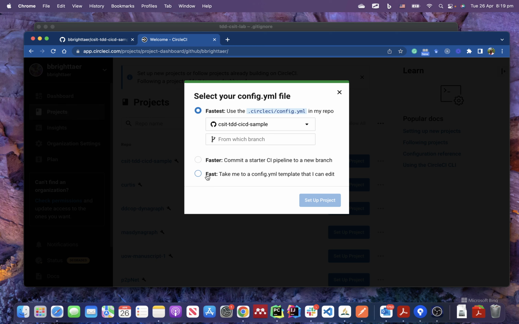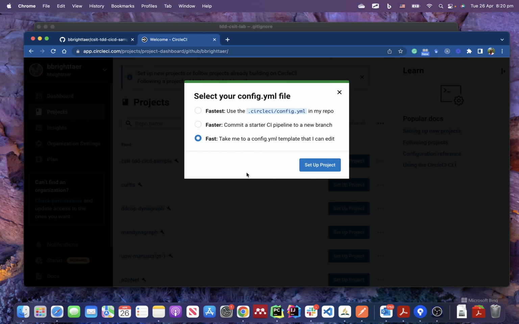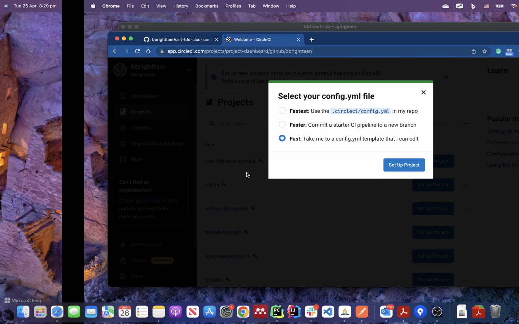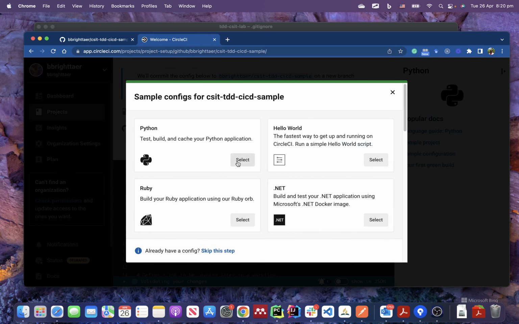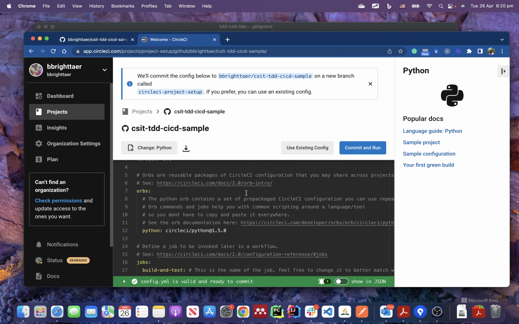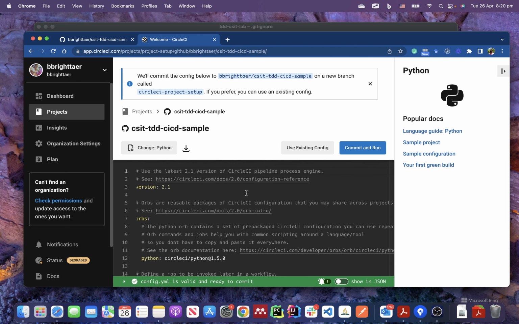Or in this case, I'm going to select this one because we have a command for running our test. I want to manually put that in the config.yaml file. So I'm choosing this one, so it gives me a lot more control on that. So I'll set up the project. It's a Python project, and we have this sample file given to us.